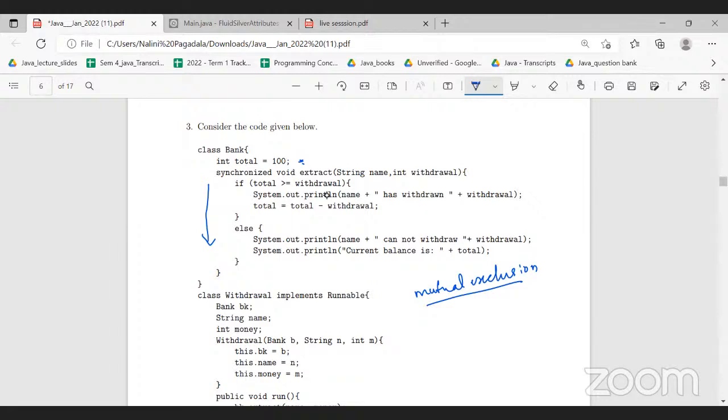You are operating on total here. That means you are decrementing here, no? You are subtracting from the total amount on withdrawal. So you are operating on the shared variable total. Total is a shared variable. This section of the code is called the critical section. Here you are operating on the shared variable. So what does mutual exclusion mean?